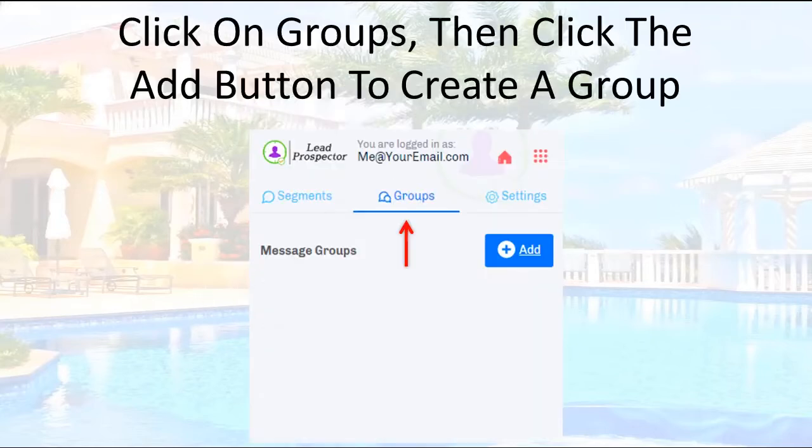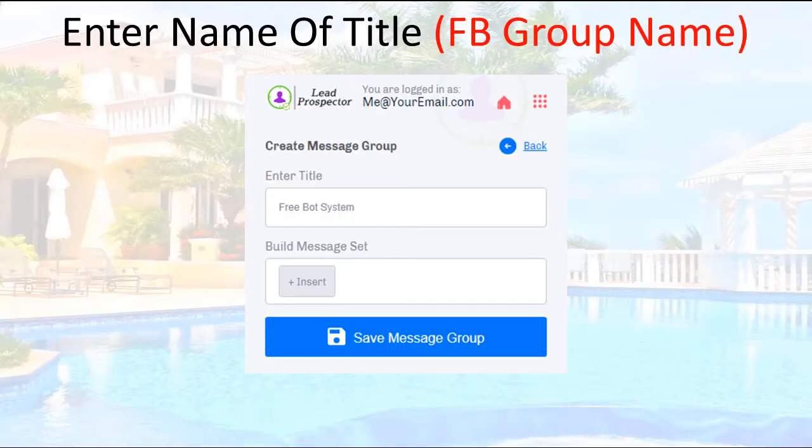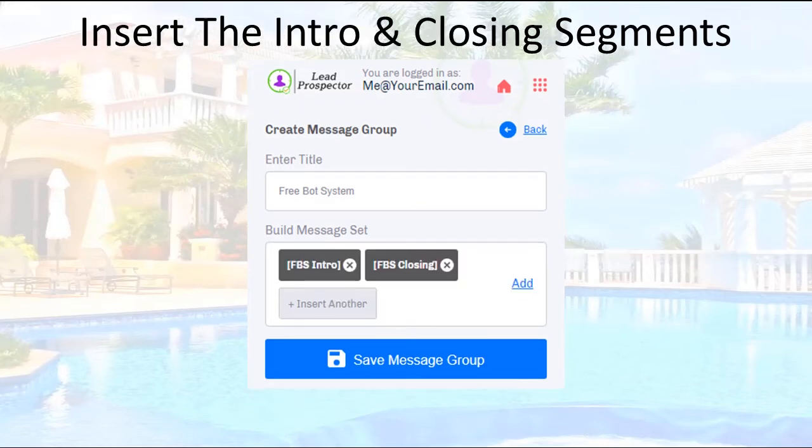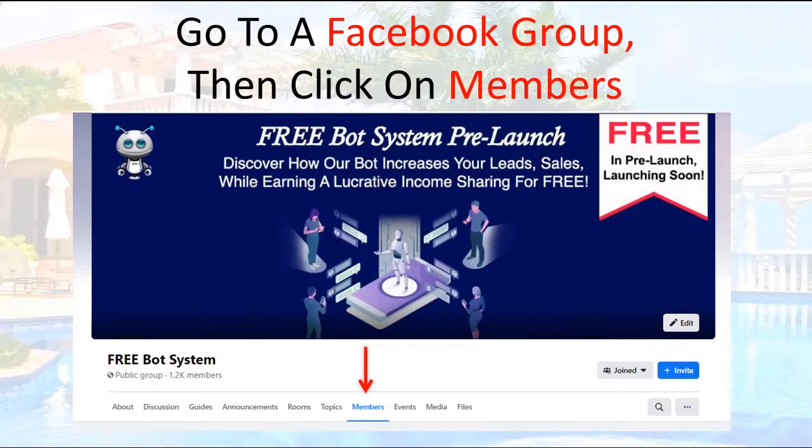Okay, and then what we're going to do is click on groups and then add the name specifically of the Facebook group that again you want to run our software on. So give it the name, in this example, of Free Bot System. Then we're going to click on Insert, and that's where we're going to add the message segments, the 2 message segments we just created called FBS Intro and FBS Closing. Now we have our 2 segments in the group, and again the group's called Free Bot System.